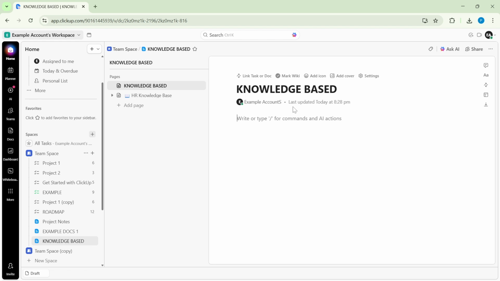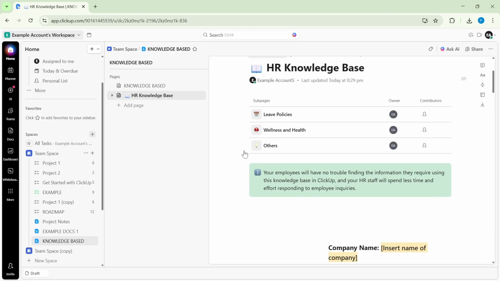That's it. You've set up a knowledge base in ClickUp Docs using your space, a new or existing doc, content blocks, and a knowledge base template. Keep it updated over time so it remains trustworthy, and encourage your team to contribute clear, well-formatted entries.